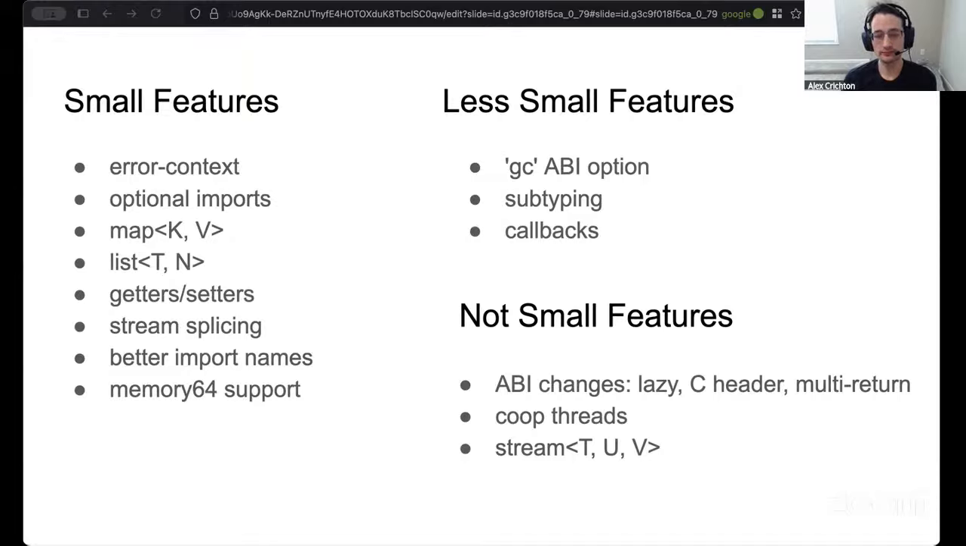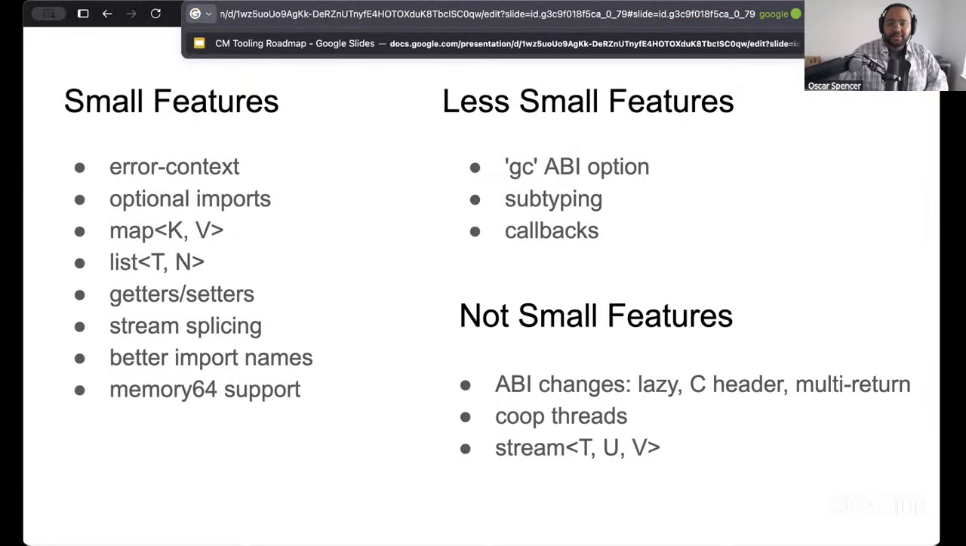Sounds good. Thanks. We've got another question from Bailey in the Zulip chat. Where is map in this iteration and feedback process? What will be the point where we say it's shipped?